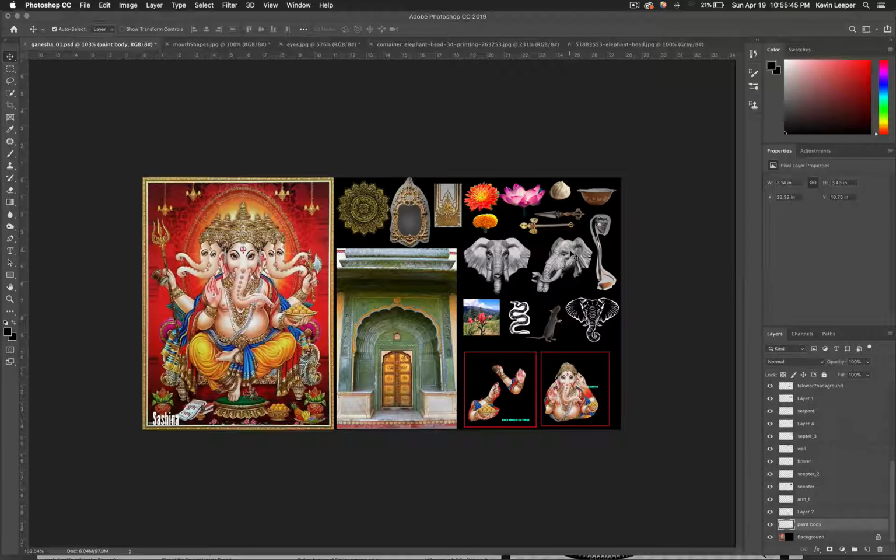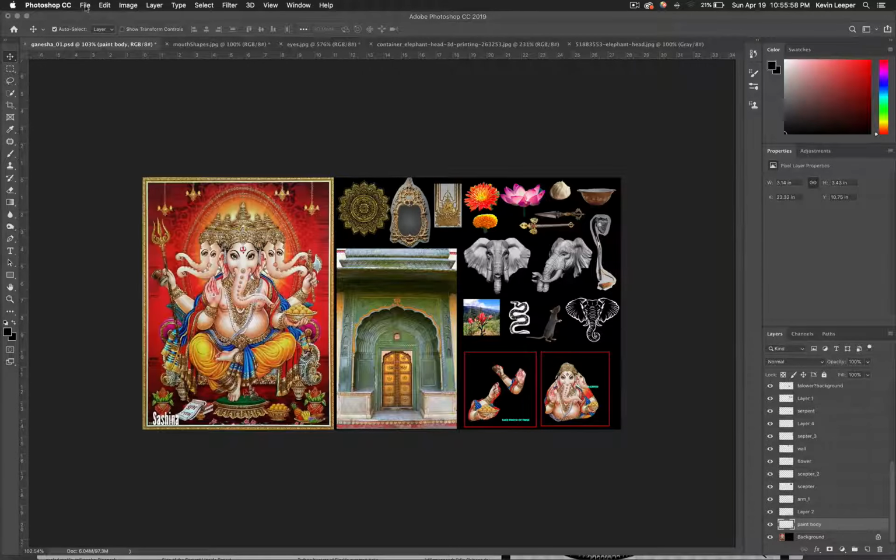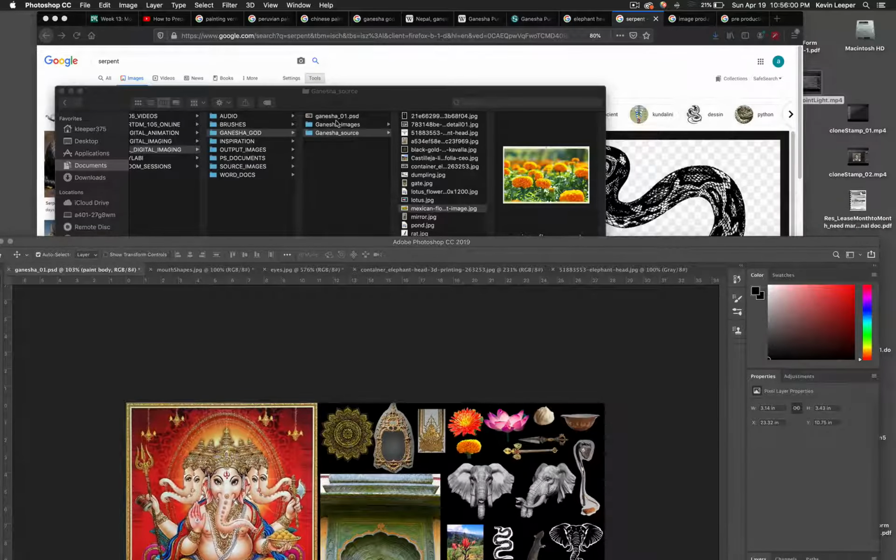This is what I'm hoping that you guys will turn in. I'll save this out as a JPEG. It's a pretty large image. You can see the size of this. Let me actually open one of these. Let me grab the Ganesh.